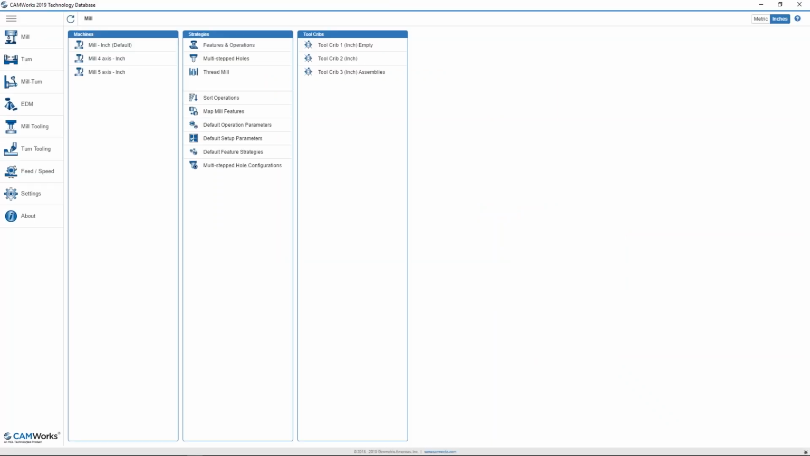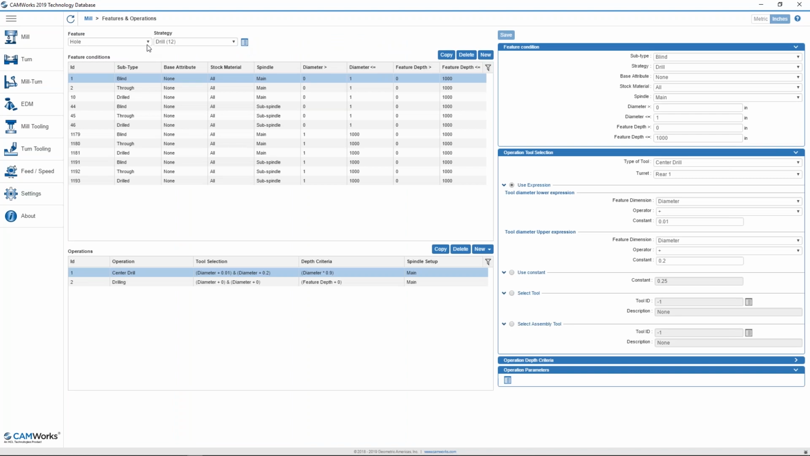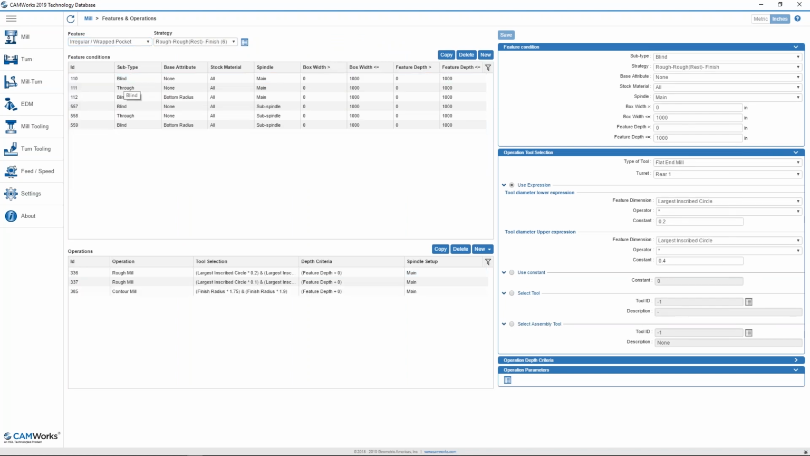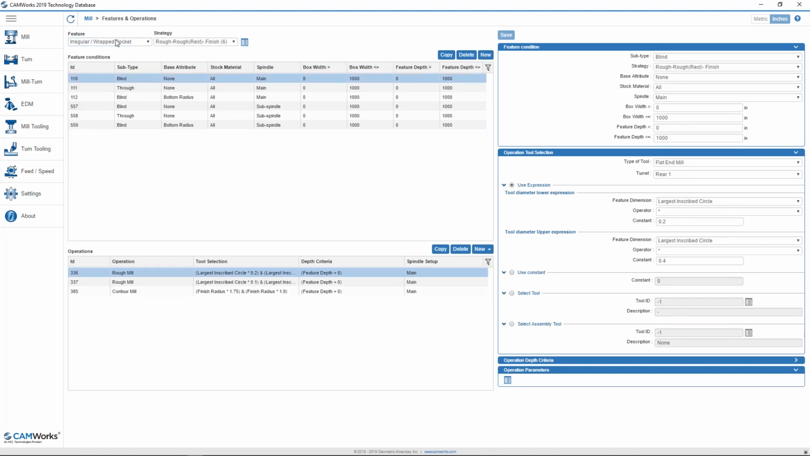So I promised a quick look into the TechDB. We have more info on this available on our YouTube page, but I want to really quickly show you what it was doing. So we were in a mill. We were running features through the database, and we ran a lot of, say, irregular pockets. So if I look at all the irregular pockets, I have different strategies available to me.